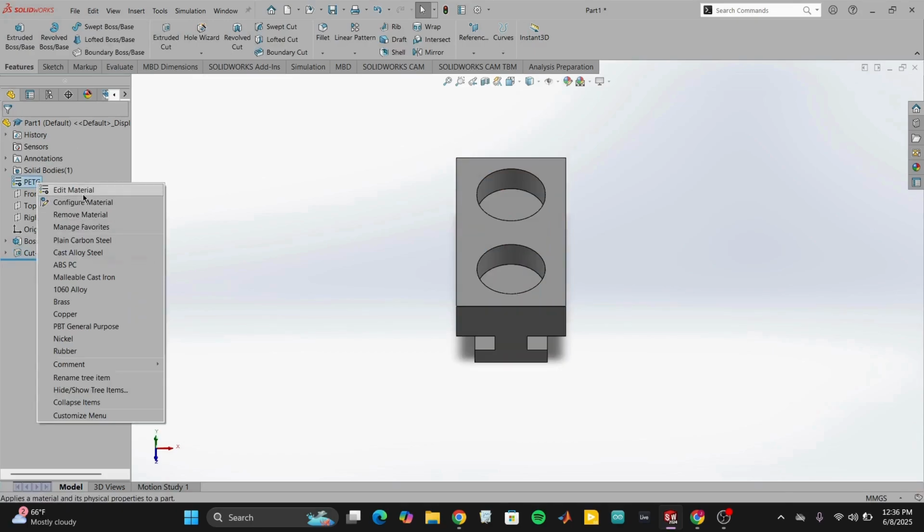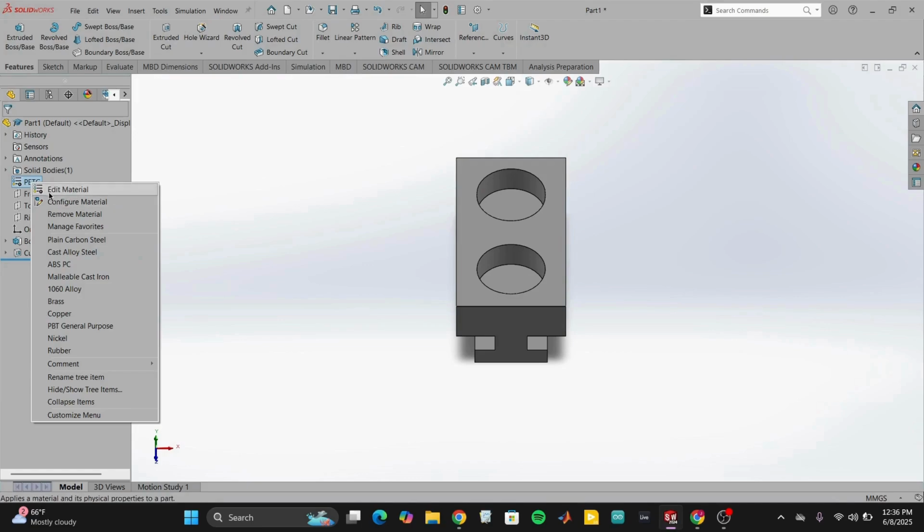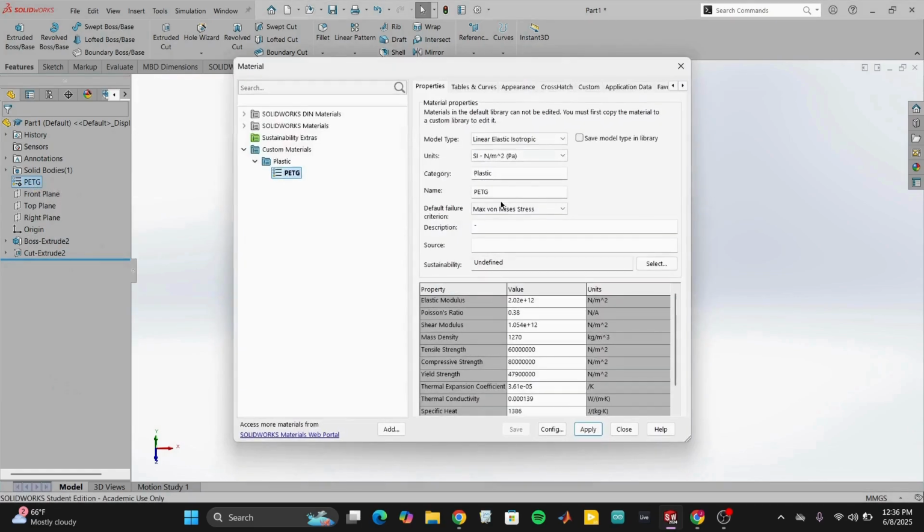Now, one important thing is to make sure that your material is set correctly. Right here, we have the material PETG. SolidWorks naturally does not come with it. I use the custom material to apply this specifically. If you want to copy down these values to get this material, that's how you do it.